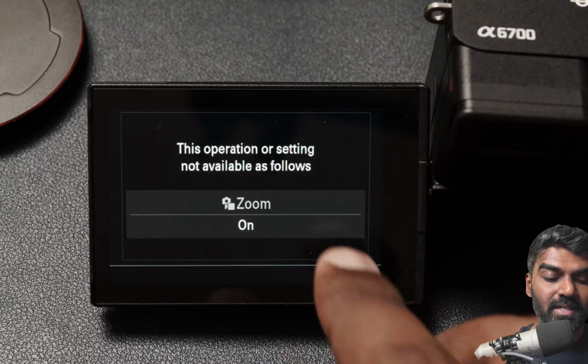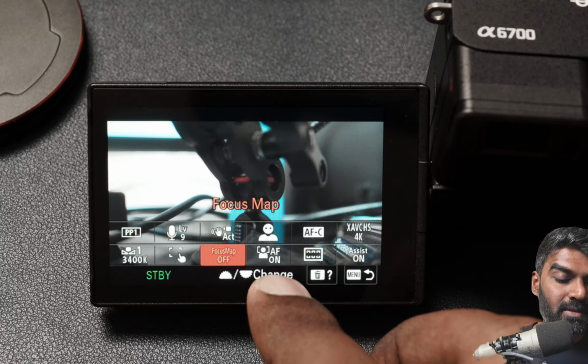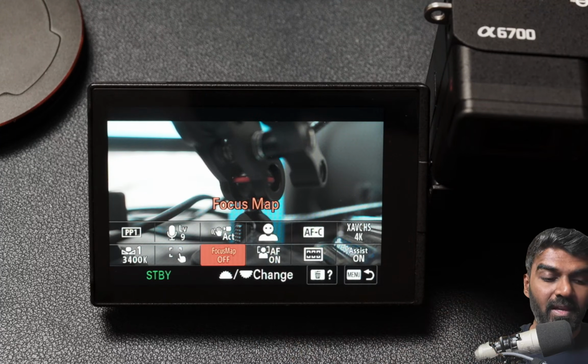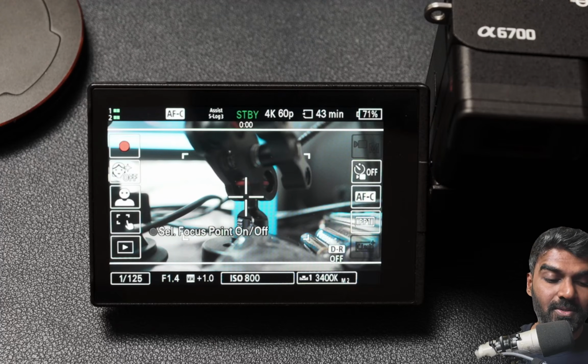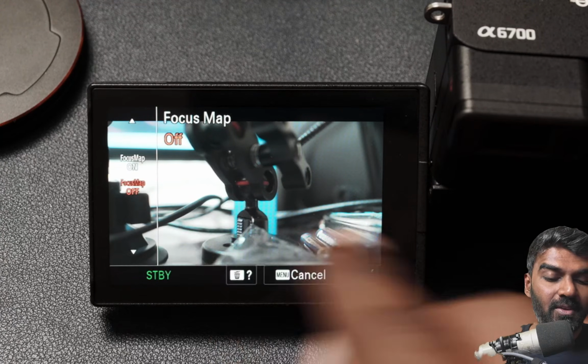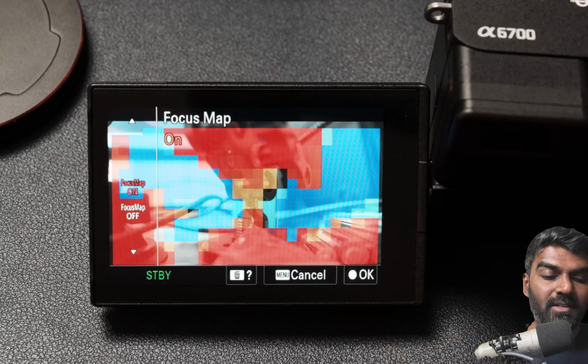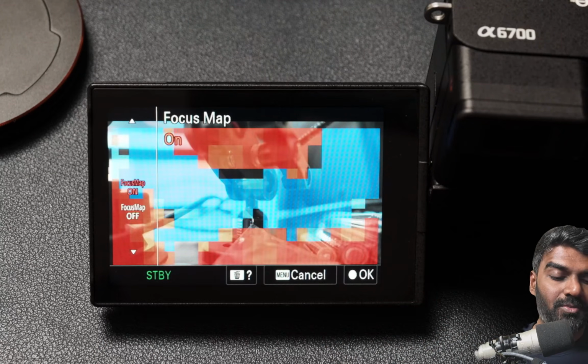Here, this is for setting up the zoom, and this is for focus map. Let's say your clear image zoom is enabled, you will not be able to use the focus map. So I'm going to disable this to show you the focus map. I use it sometimes in very difficult, challenging situations.